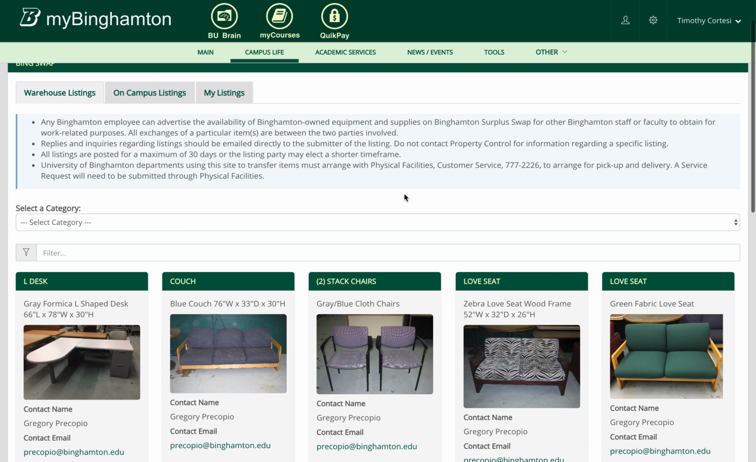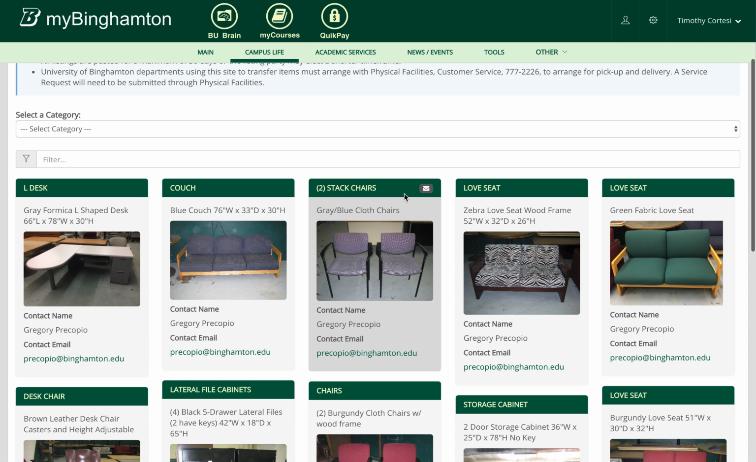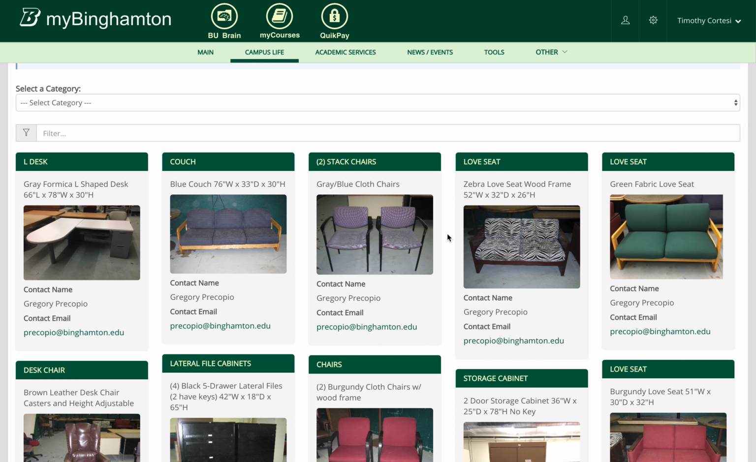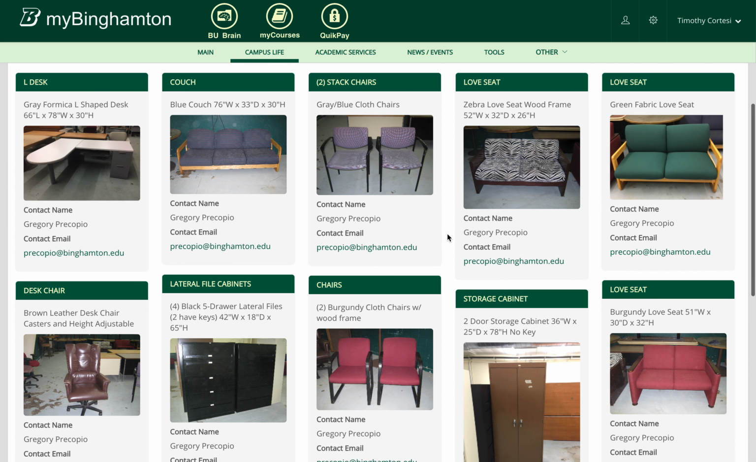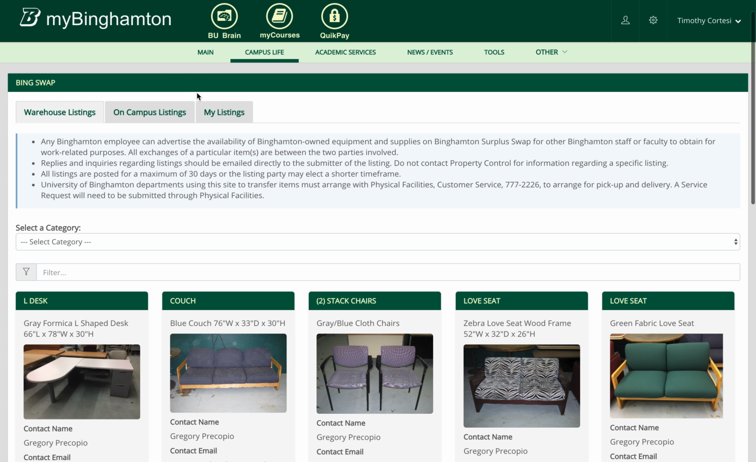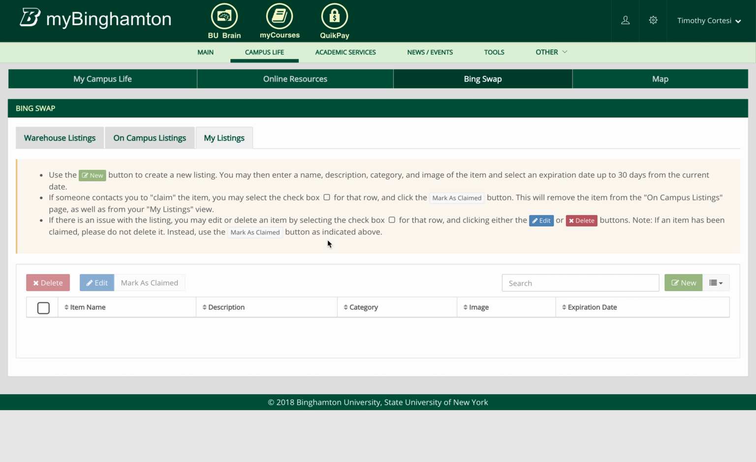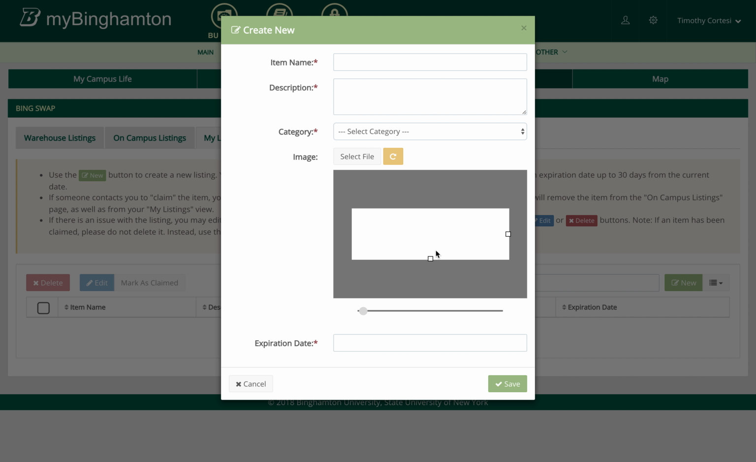But generally here, we've got the Bing Swap, which allows faculty and staff, if they have excess furniture that they're trying to get rid of, rather than just throwing it in the dumpster somewhere, they can actually post it up here on Bing Swap, and they can arrange for other people to come pick it up and maybe swap it for something else, or just get rid of it. And what's neat about this is individuals like myself can go in, and I can list a new item, I can upload a photo, and I can post it as being available for people to use.